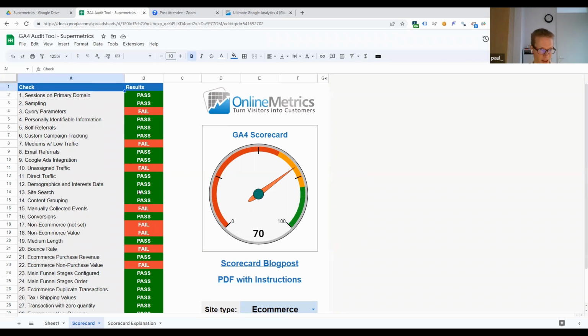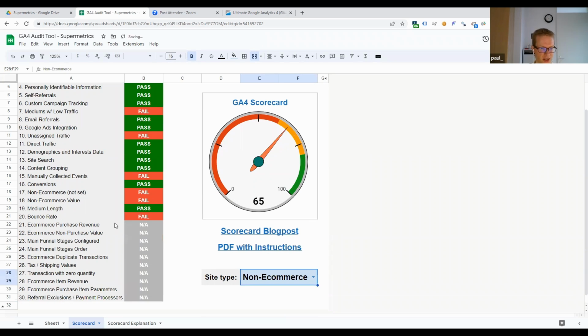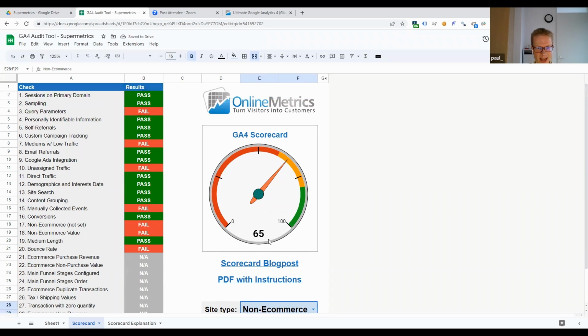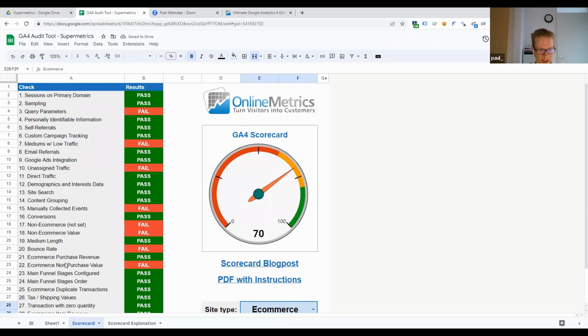A couple more things are important for you to know. You can switch from e-commerce to non-e-commerce. What you can see is that these fields will gray out and it calculates the score of 65 based on the remaining checks. So if you have an e-commerce site, it calculates it based on 30 checks, non-e-commerce, 20 checks.